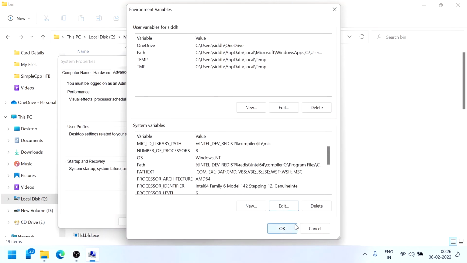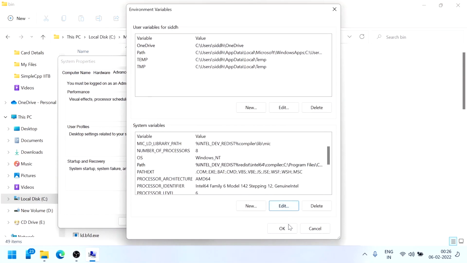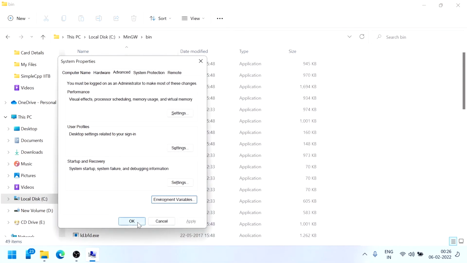Okay, so our compiler is installed and it's placed in the path folder. If you want to see, let's see. Yeah, it's the MinGW bin. Done. So we'll now close everything.